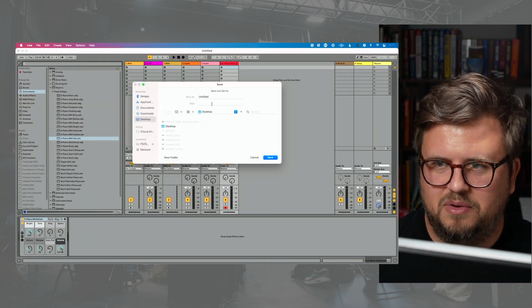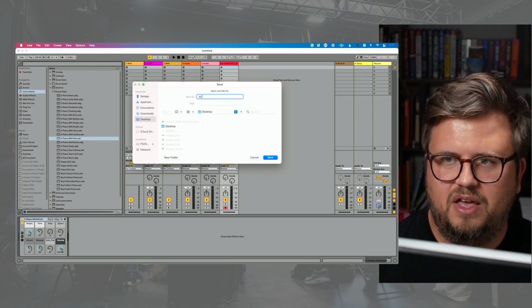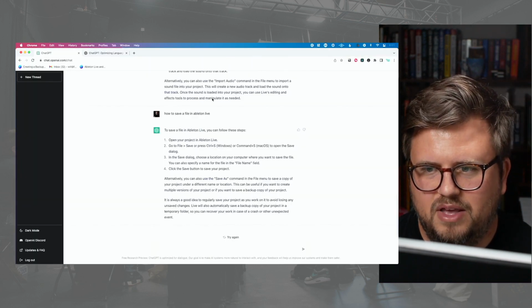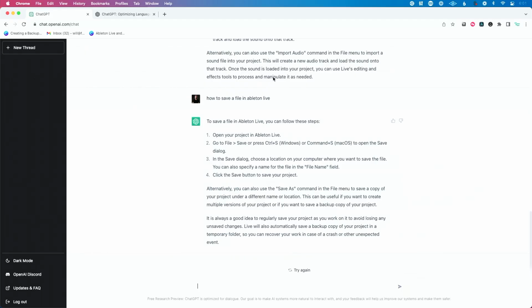Okay, so let's save my project. AI told me to. Okay, so there's my project. It says, alternatively, you can use the Save As command in the File menu to save a copy. Oh, that's really, really cool. Save a copy of your project under a different name or location.